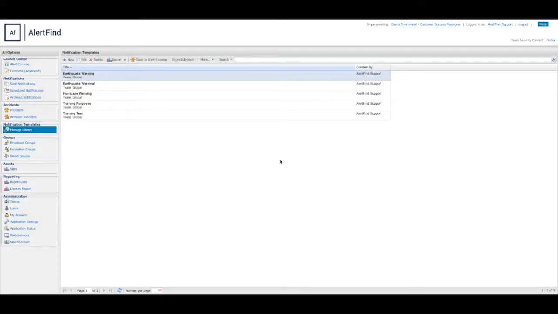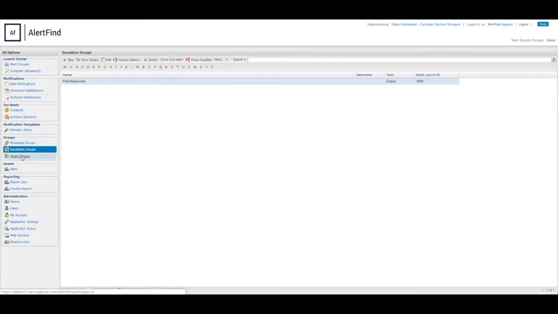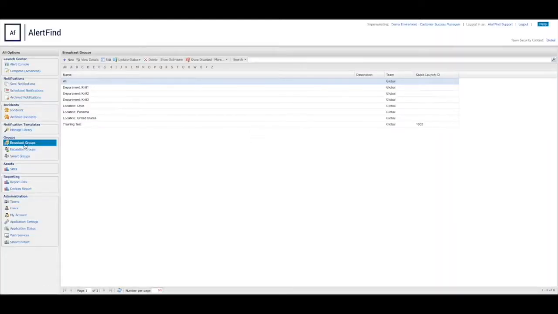Now, let's take a look at the different groups that we have available for you in AlertFind. Groups are basically distribution lists that you can create and modify as you wish. We have 3 types of distribution lists: broadcast groups, escalation groups, and smart groups. Let's begin by taking a look at broadcast groups.